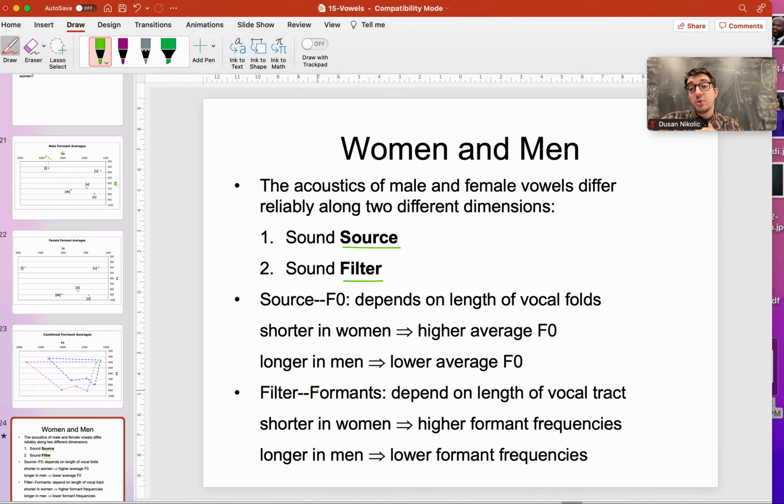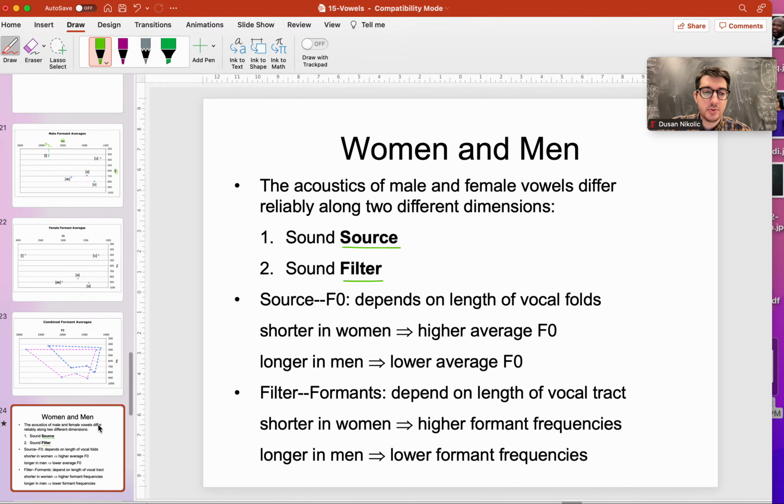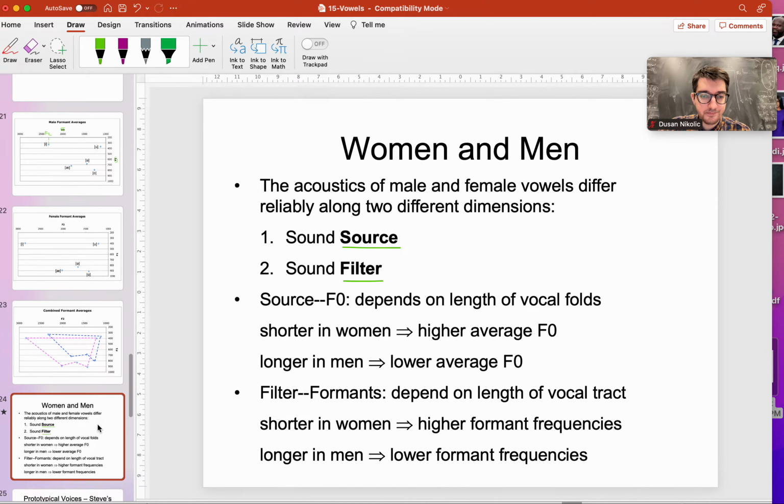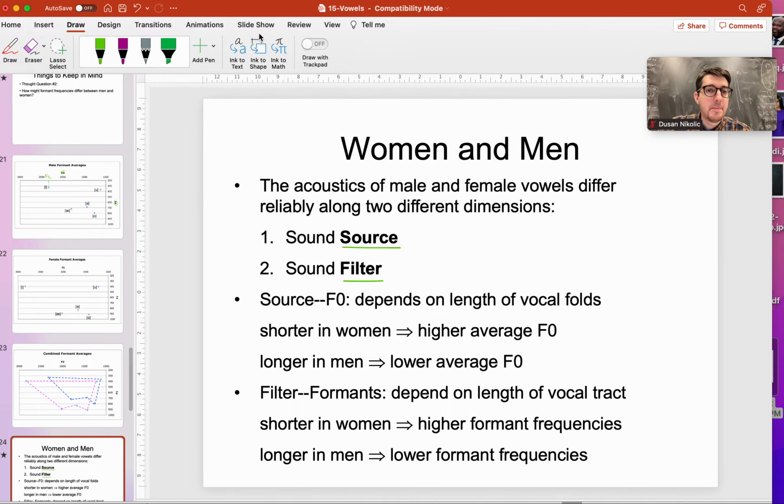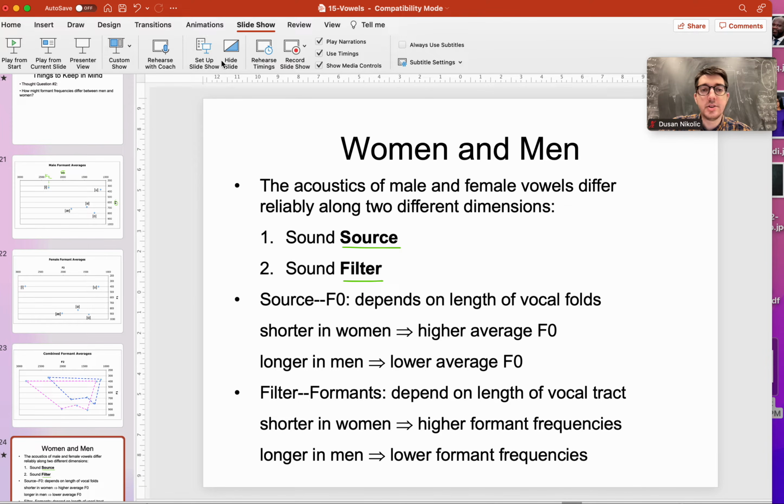Formants depend on the length of the vocal tract, right? Shorter in women, with higher formant frequencies, right? Longer in men, which means lower formant frequencies, and that's something that we talked about, right? Now I wanted to show you some prototypical examples of people who have high F0, high source and high filter, right? High F0 and high formant frequencies, or low F0 and low formant frequencies, and some mismatches.